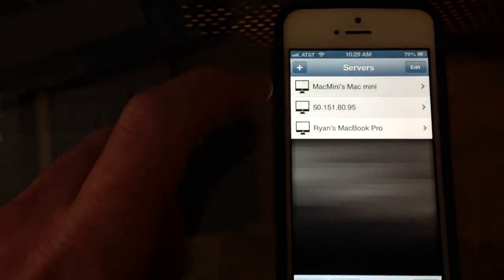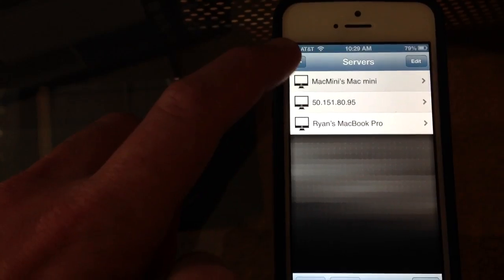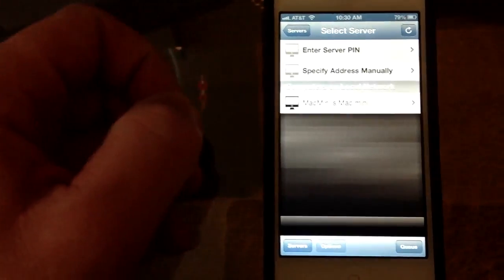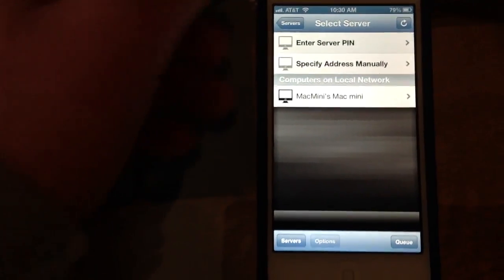As you can see, I have my list of servers here. Now, like I said, you can add one by clicking Add, and it shows your computers on your local network. But like I said, well, what about when we leave? We want to watch it over the network, over AT&T. That's where I said your IP address comes in handy.